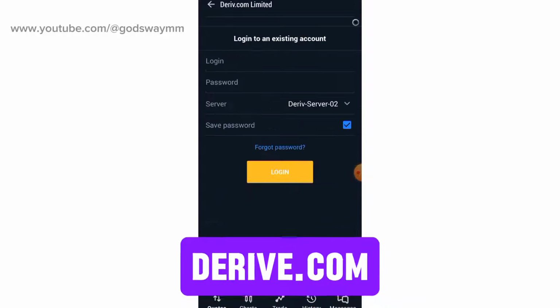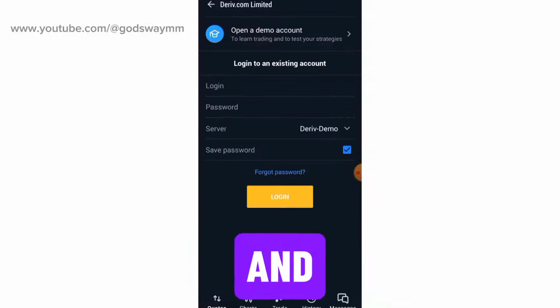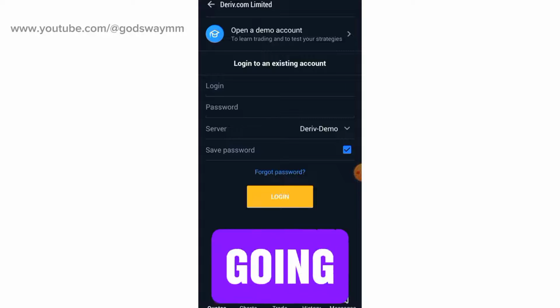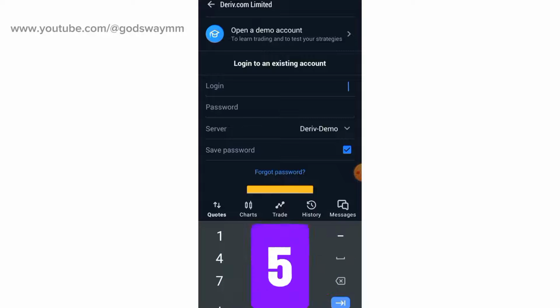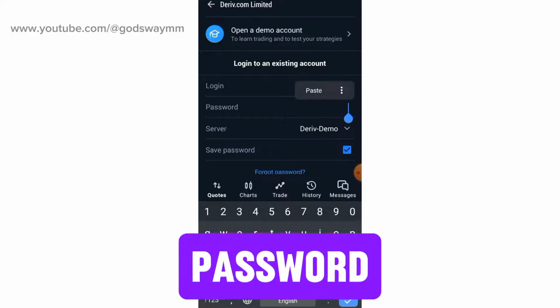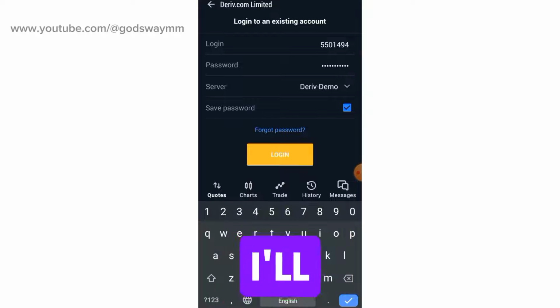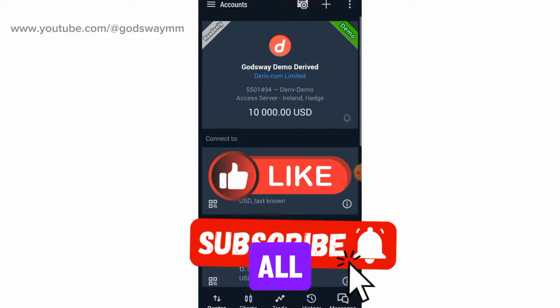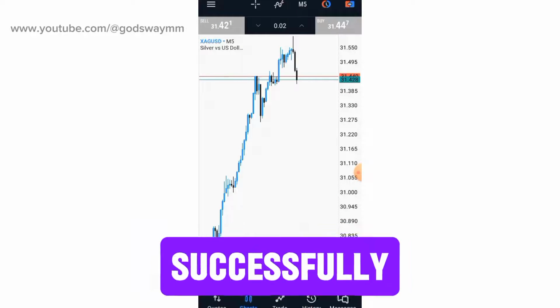Let me go to my MT5 platform right away. Search for deriv.com and go to Deriv demo, and I'm going to enter the login detail over here, 5501494. Then for the password, I'm going to use the investor's password that I've just created. Then I'll go ahead and log in. It has been logged into successfully.